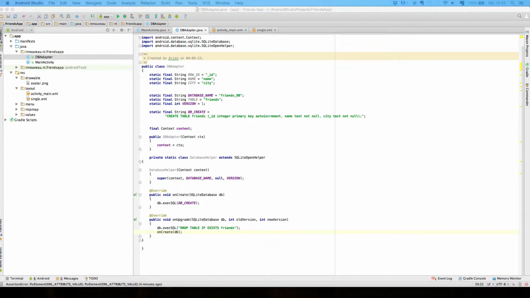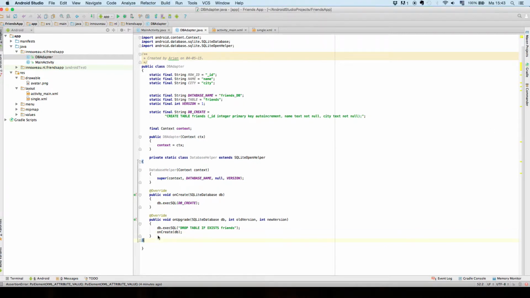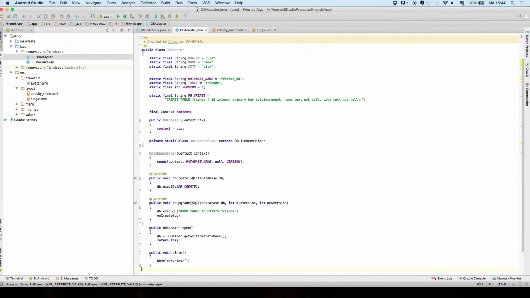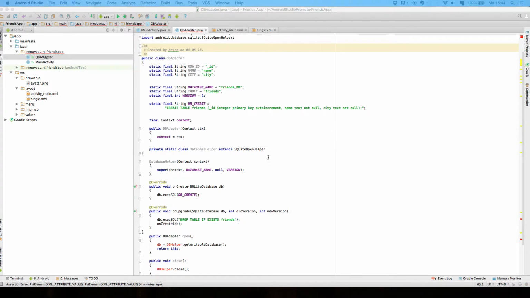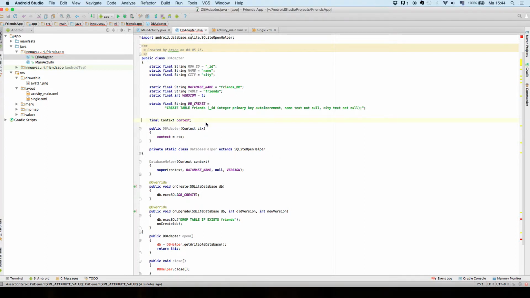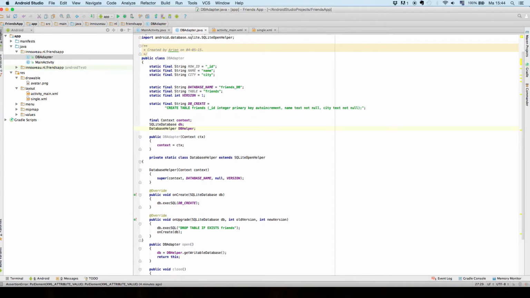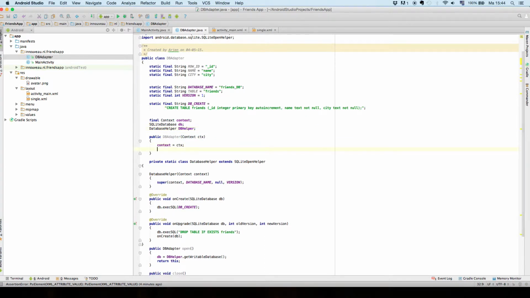Next, we need two methods outside the class here, and they are about opening and closing the connection, and therefore we need two more fields. Let me get those for you. Two more members here, and we need to instantiate the DB helper. So DB helper is new database helper, and it gets the context passed in as a parameter.